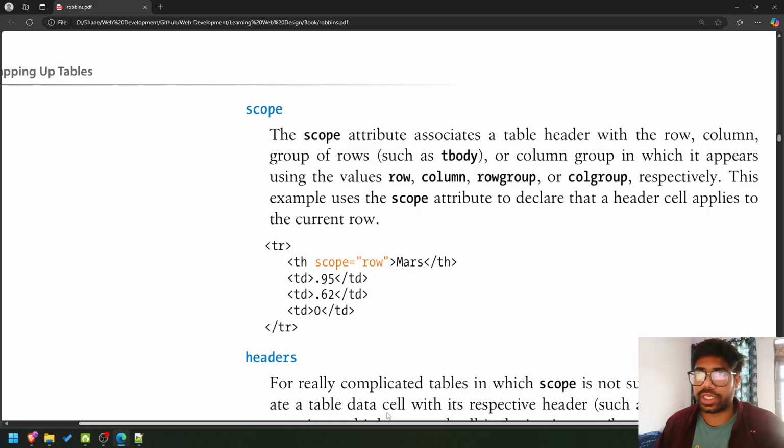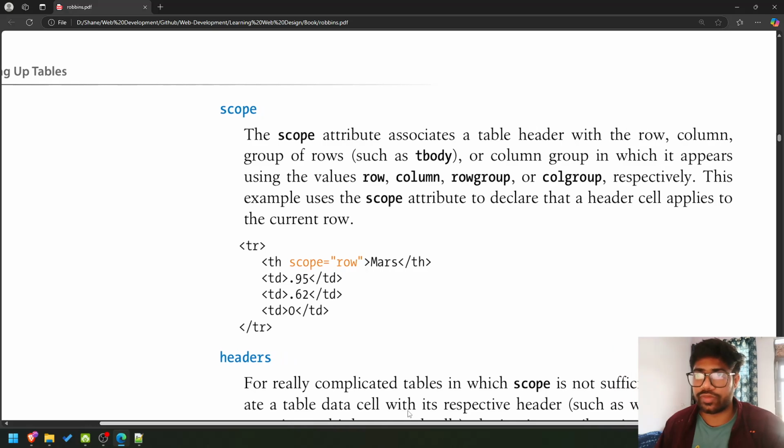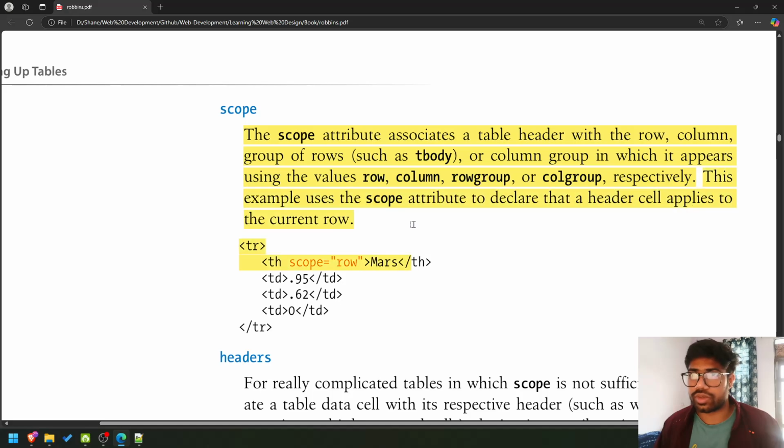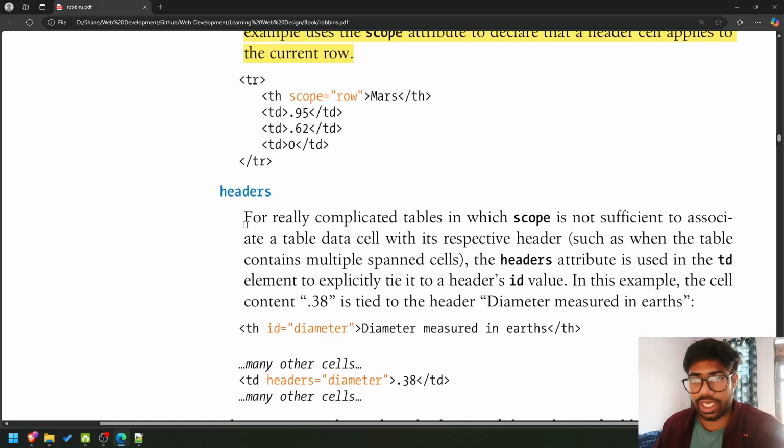The scope attribute associates a table header with a row, column, or group in which it appears using the values row, col, rowgroup, or colgroup respectively. This example uses the scope attribute to declare that a header applies to the current row. Okay, this header only applies to this row. Okay, got it. Headers.